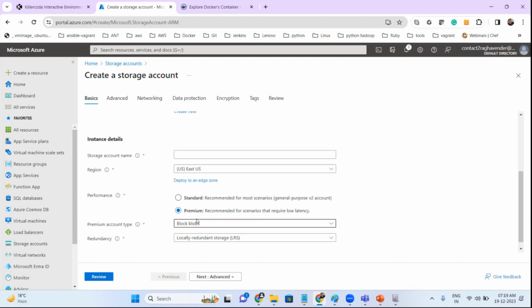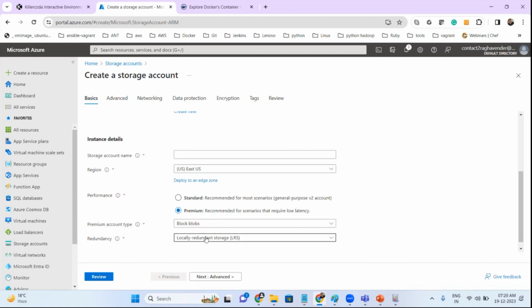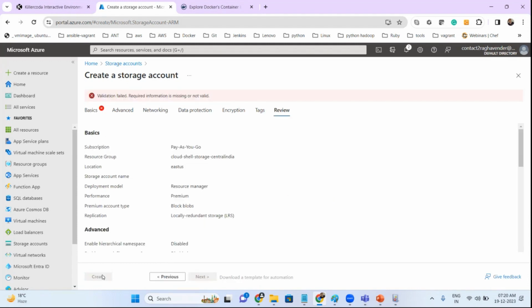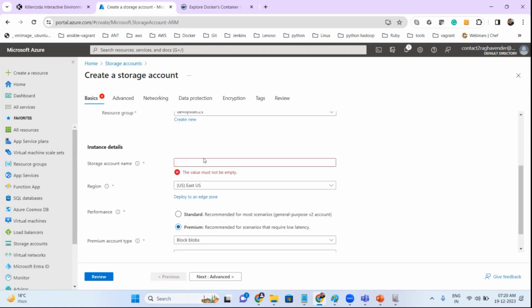When you select a premium, you choose what kind of storage type you want to get, either blob, file share, or page blob. Now I'm trying to say blob with an LRS. Now you try to review. Oh, required information missing. Okay, fine. I think we have not given certain basics. What is the storage account name?